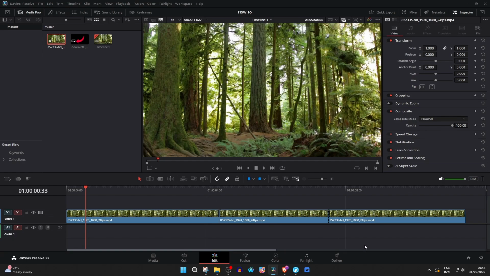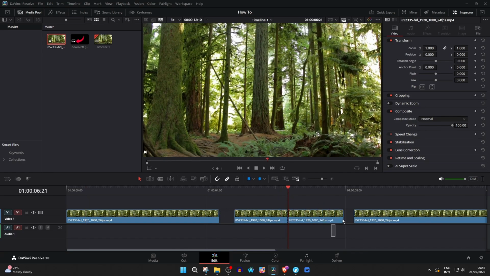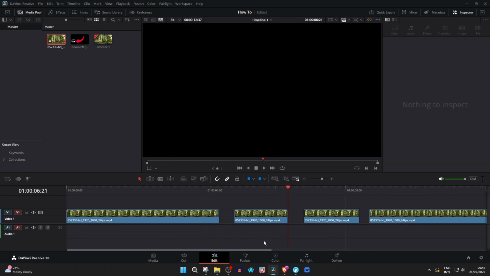Delete Gaps doesn't know whether a blank space was accidental or intentional, so it can also remove pauses you wanted to keep. If you want to keep intentional gaps elsewhere, don't run the command across the whole timeline.